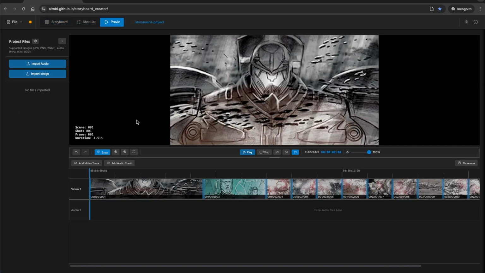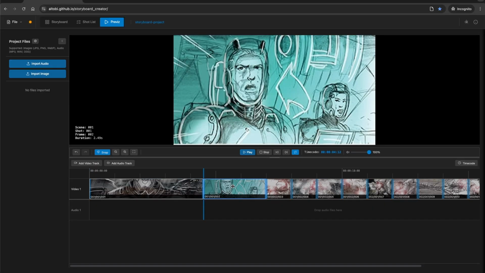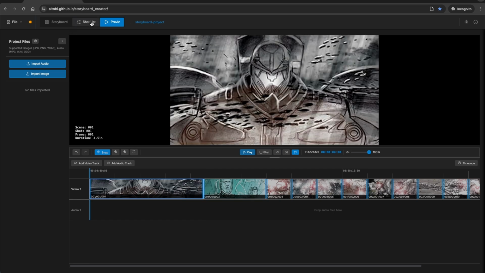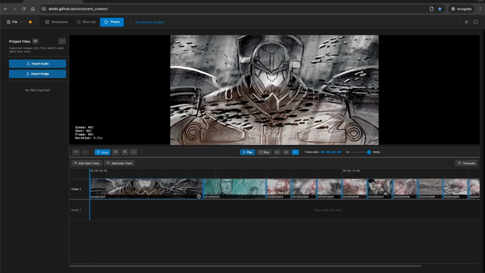So we have 2 frames in here. If we go to the Previz and see this one, if you double click on it, you can see this is 108 frames. And the second one is 60 frames. So the total of that is 168, which is what we have in here. So it should be respecting your edits in here.